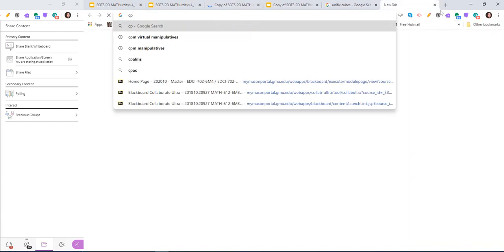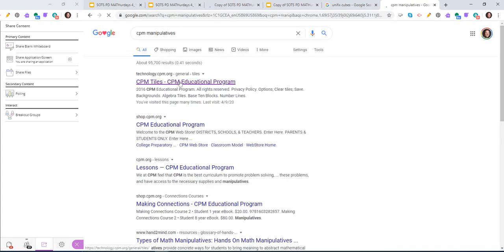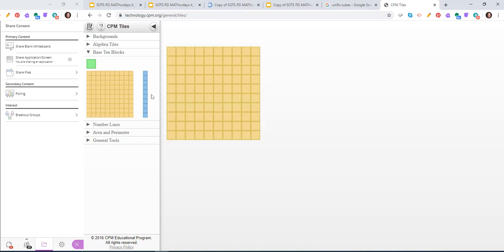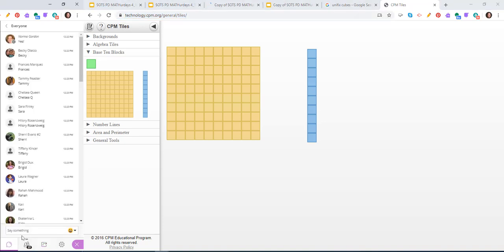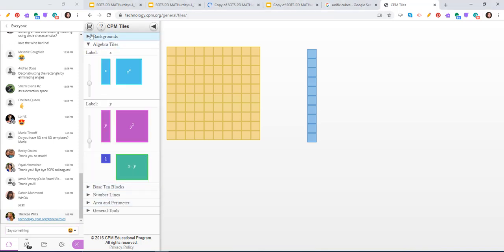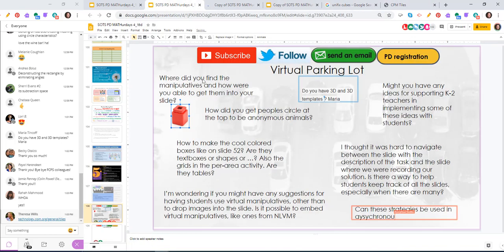Another great website for Unifix cubes is CPM, and you can actually snap them all together. My students will sometimes use these virtual manipulatives, take screen captures, and post them on their slides. And there's all kinds of fun things in here. There's backgrounds that you can use for games or grids. Lots of cool stuff.